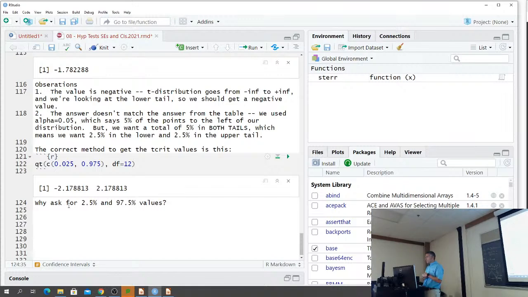So, why do we ask for both the 2.5 and the 97.5 values? Any ideas? And that equals 5% total, right? Yep. 5% total in the tails, and 95% in the center part of the distribution. There's another thing, though.